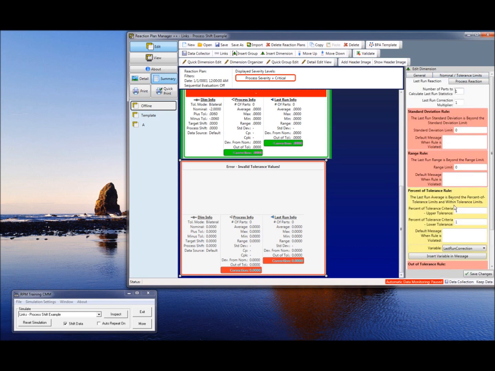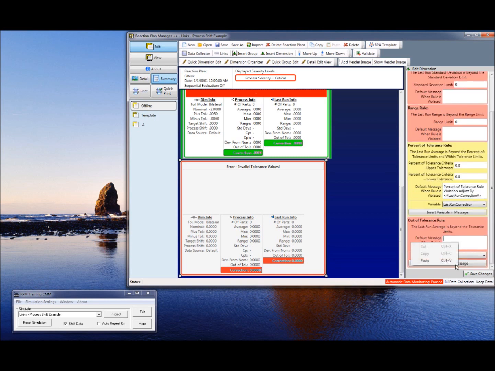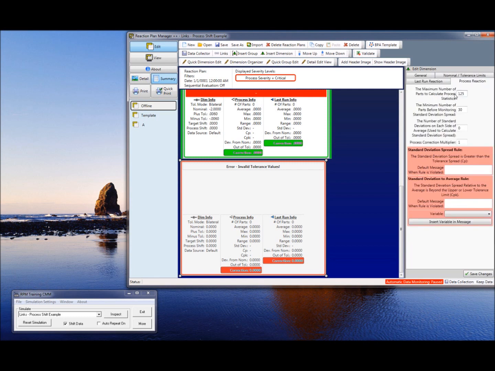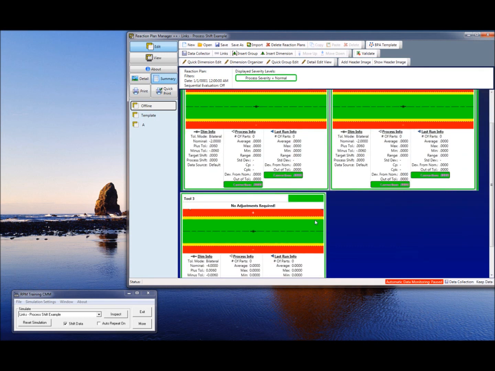For the last one, corrections, we'll set the percent of tolerance criteria so it's 80%. Put in a message. Do the same thing for our out of tolerance condition. Now you should know how to set all this up from watching the other videos. Alright, so we've added tool 3.